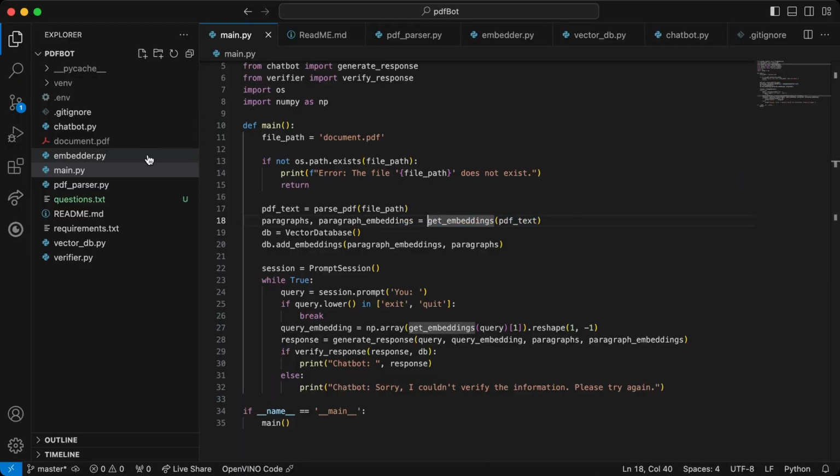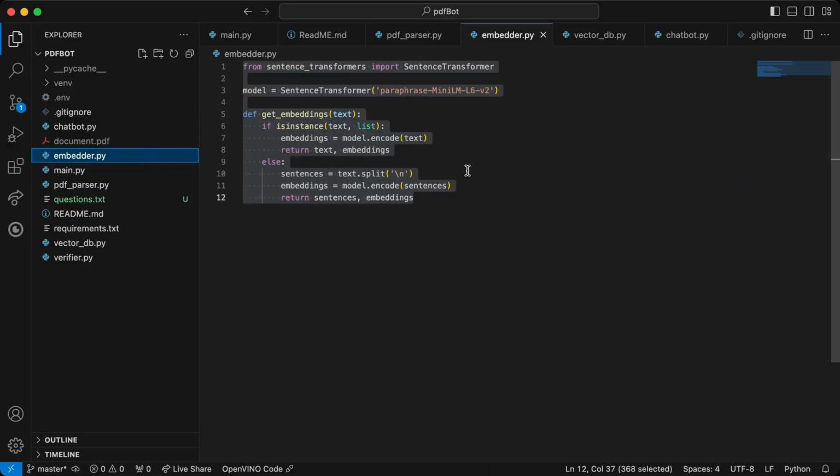Now, let's take a look at embedder.py, where we generate these actual embeddings. Embedder.py uses the sentence transformer model to generate these embeddings, and the getEmbeddings function here works as follows. First, we're going to import the sentence transformer library because that's what we're going to use for generating text embeddings. Then we're going to load the sentence transformer model over here. Then we're going to define the getEmbeddings function. If the input text is a list, we directly encode it using the model. Otherwise, we split the text into sentences, encode them, and then return these sentences and their embeddings.